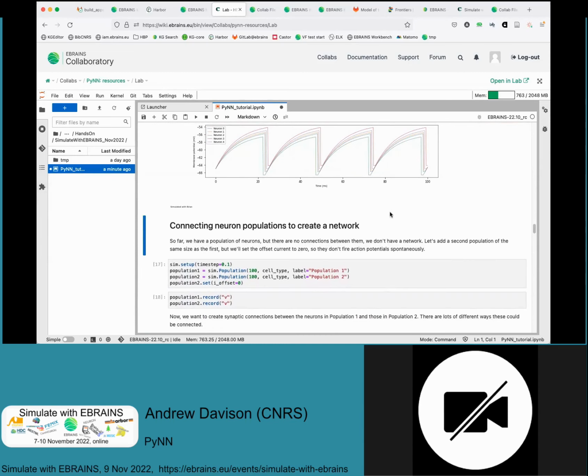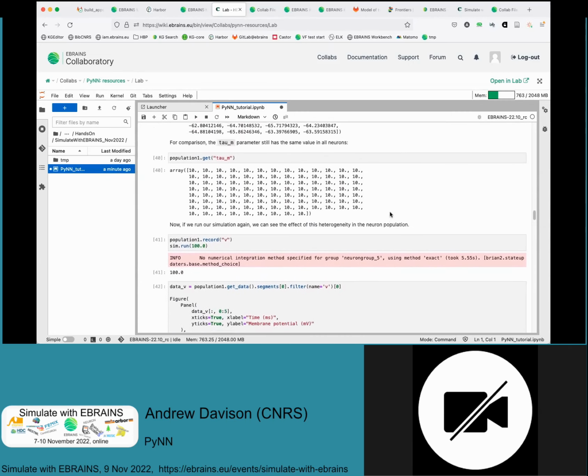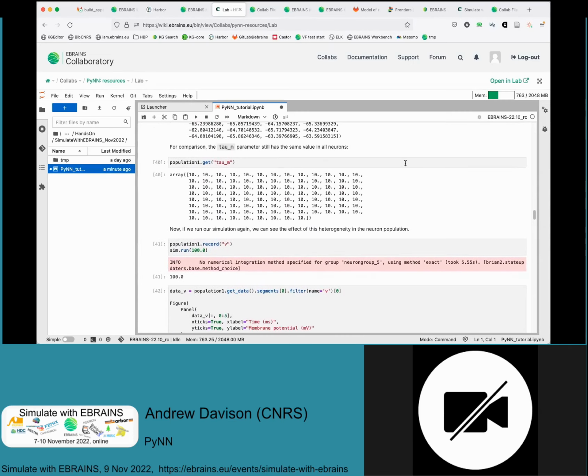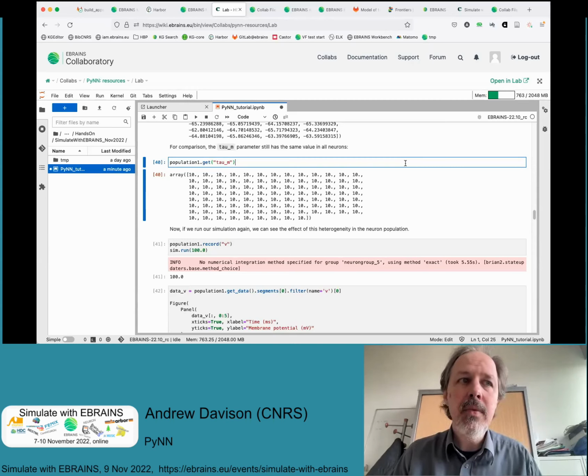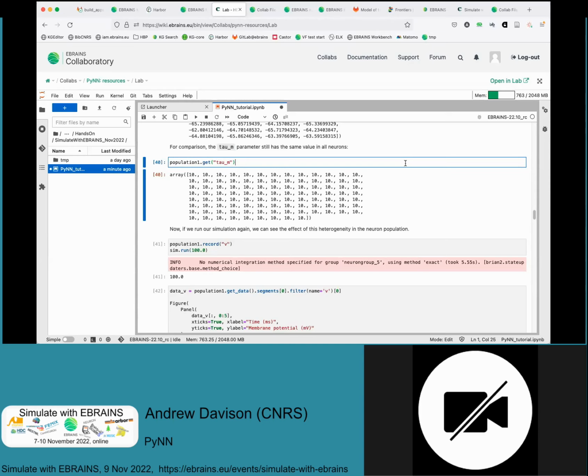Andrew, just a quick question. On your screen, the tau m is a full array. On my screen, it's only a single 10. Is this getting of the parameters related to the simulation backend? Are you using something other than Brian? I, of course, use Nest.